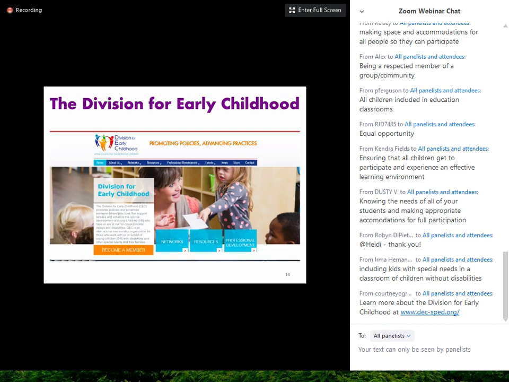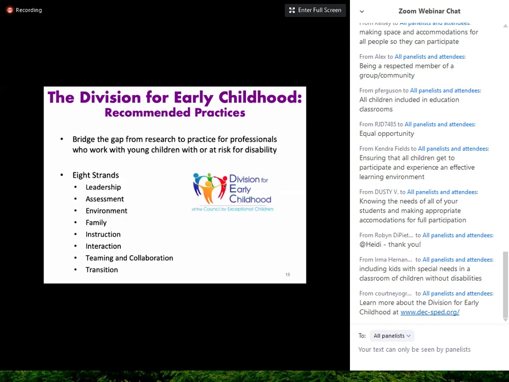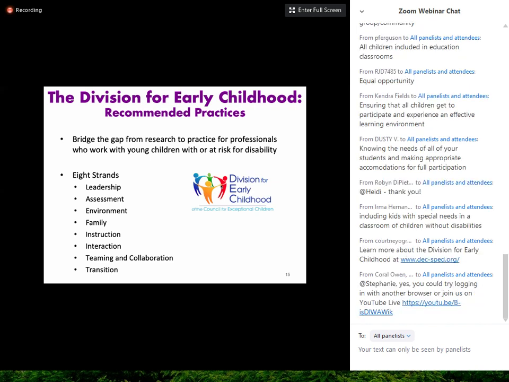One of the things that the Division for Early Childhood has developed is a set of 8 areas of recommended practices. These practices are designed to help bridge that gap from what we know in research to what we do in our practice. These practices are grouped into 8 different strands, which you can see here: leadership, assessment, environment, family, instruction, interaction, teaming and collaboration, and transition. What you may notice is that there's not a strand for inclusion. That's because inclusion really is at the heart of all of the practices within the Division for Early Childhood.